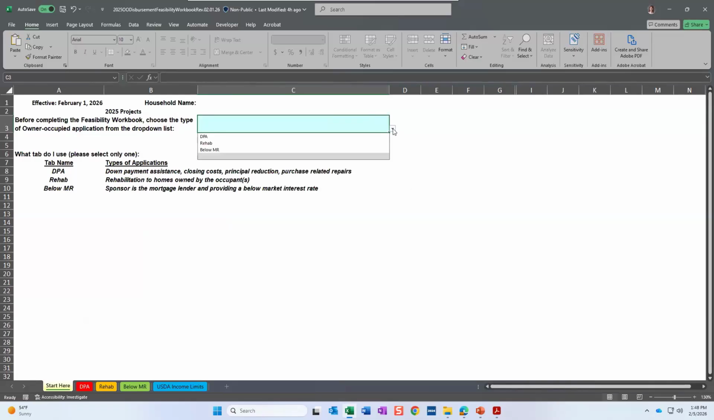And what you need to do on this tab is select the type of project that you are. There are two different tabs that could apply to our down payment assistance projects. The first being DPA, or down payment assistance. So that's the easy one. The other one is this below MR, which is below market rate.